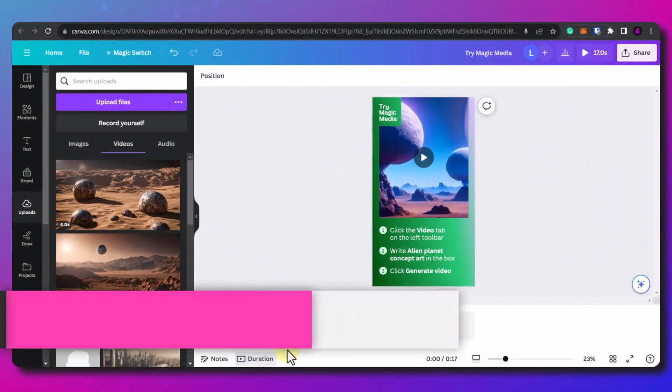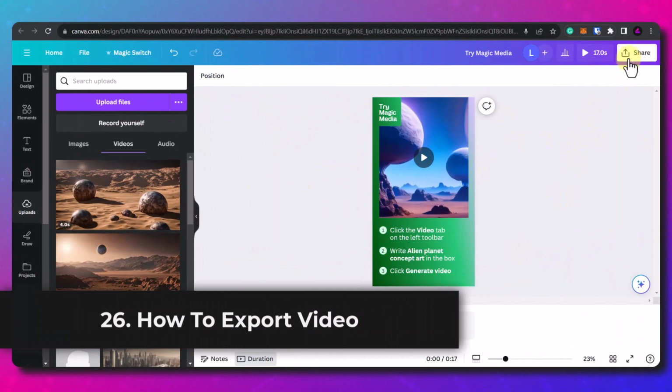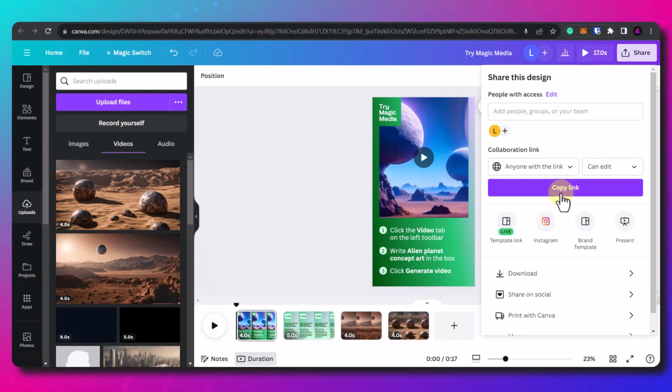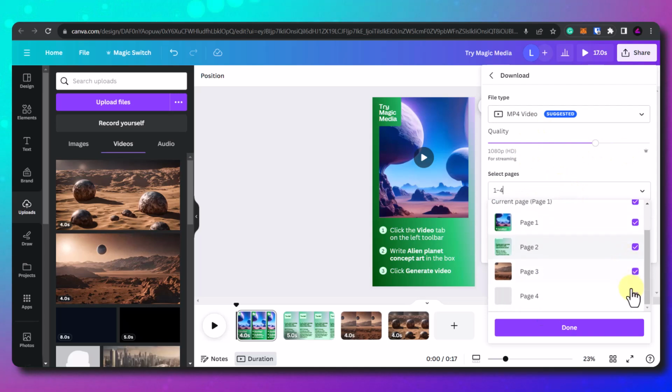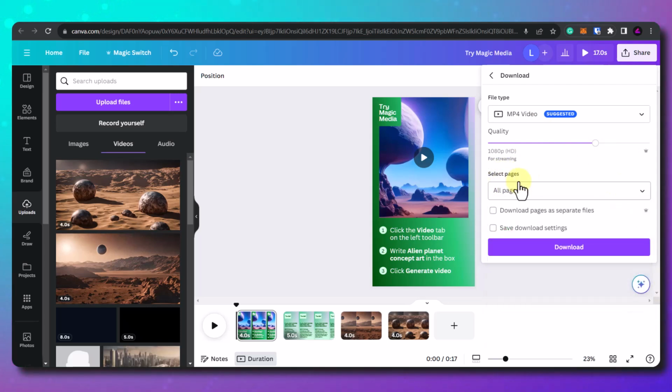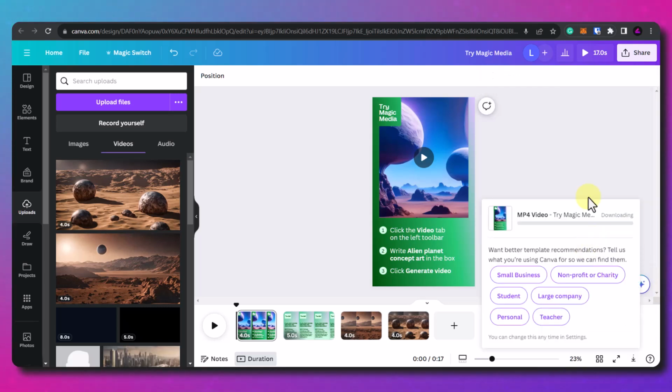Now once you've made your design and you're all finished, if you want to download it, just click on share, click on download, make sure MP4 is selected. You can change the quality, you can select all the pages you want. If you only wanted to download half of it, you can. Normally you just select all pages, then you just click download and you're done.